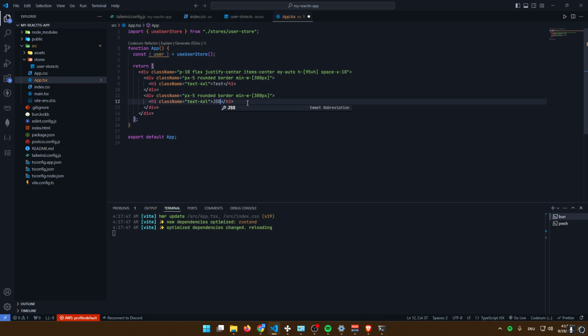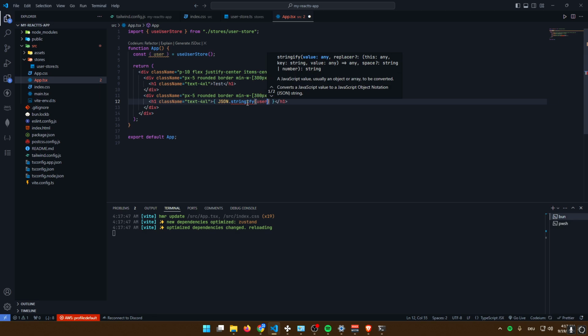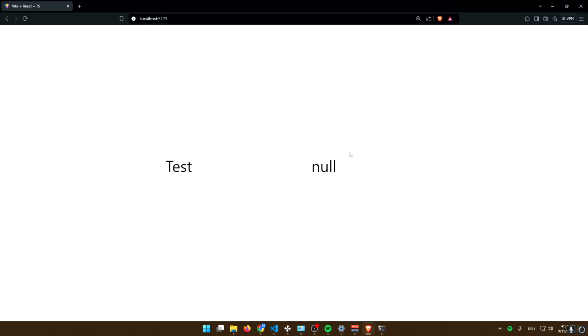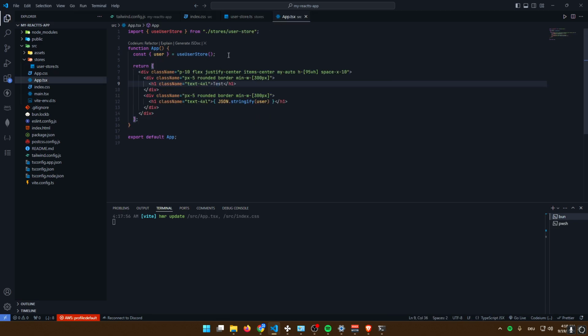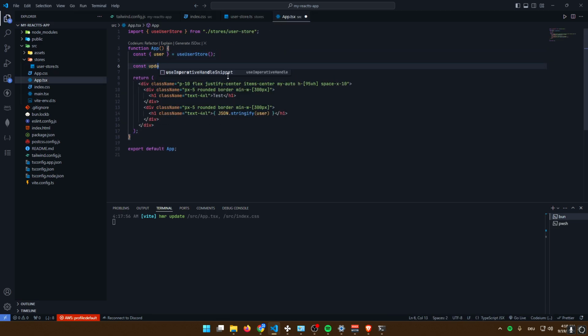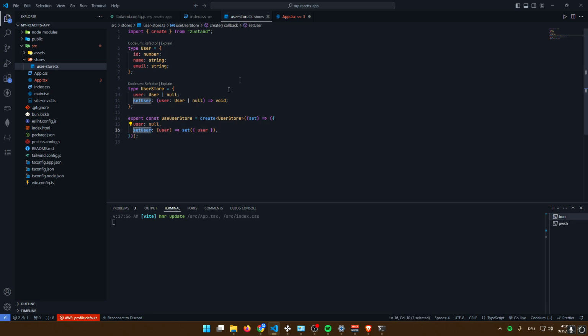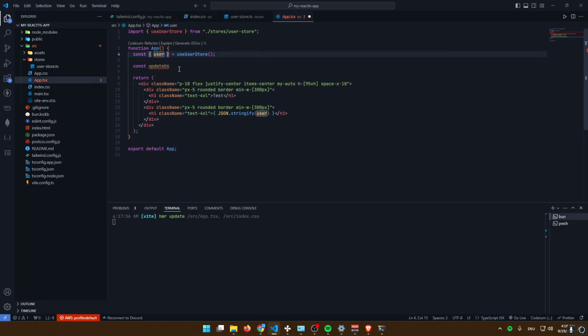Now we can essentially just say JSON. Whoops, let me put that in curly brackets. We can essentially just say JSON.stringify and then user, and then we get null, obviously, because there's no data in it yet. But let's quickly change that. Let us create a const updateUser function. For that we actually need to obtain the setUser function, and to get that function, you just want to grab it like this again, just like so.